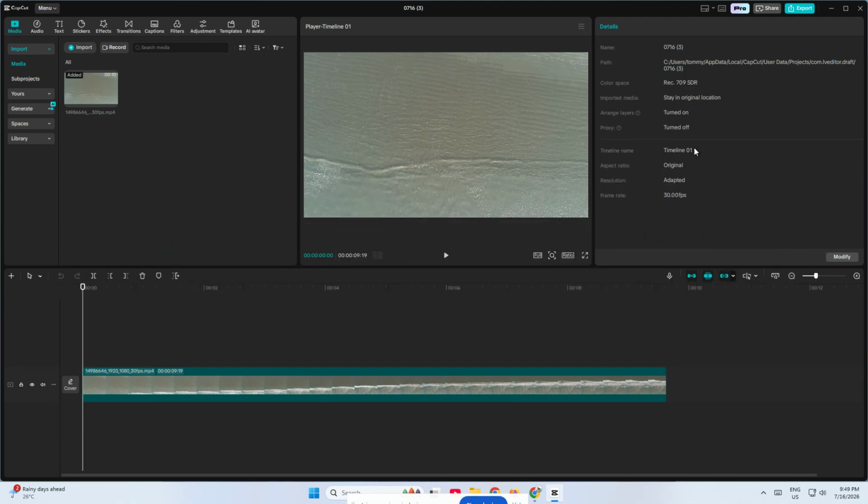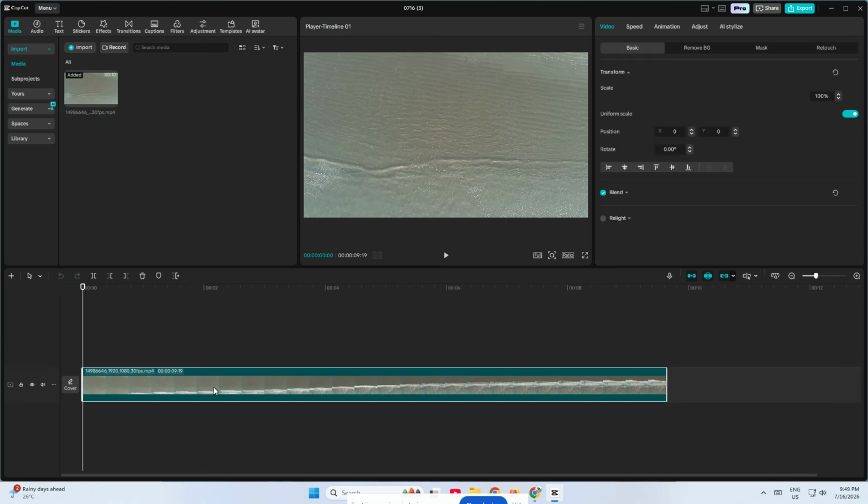First, open CapCut and load the project that contains the clip you want to slow down. Once your video is on the timeline, click on the clip to select it. This is important because CapCut needs to know exactly which clip you want to edit before any speed adjustments can be applied. If you don't select the clip first, the speed settings won't affect the right section.